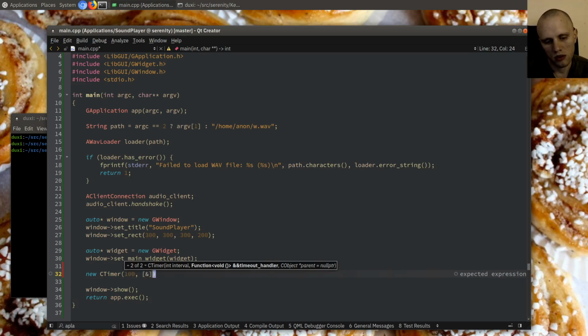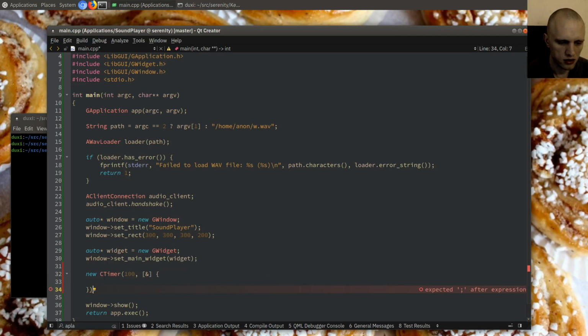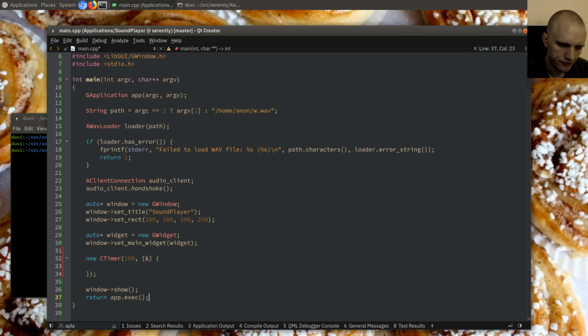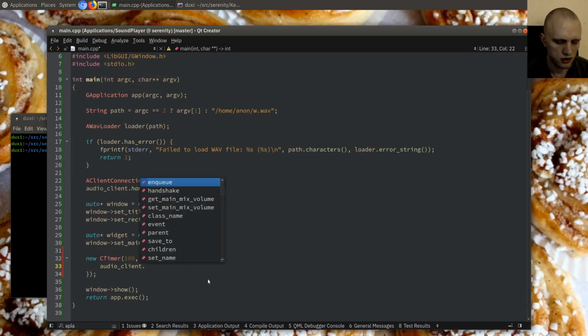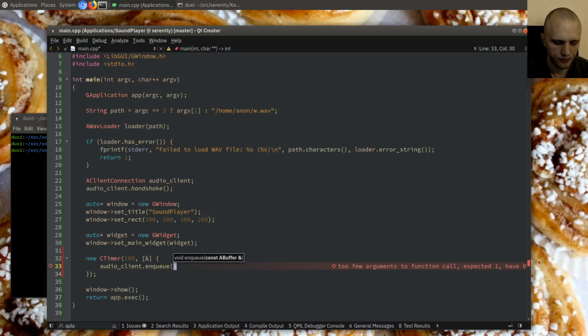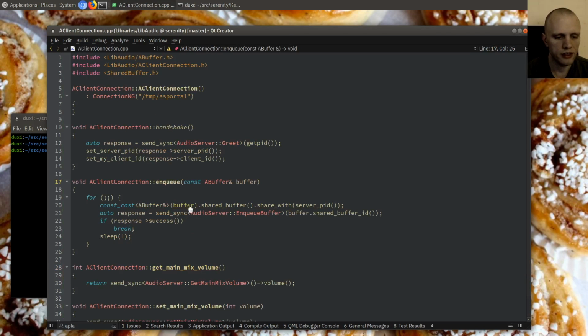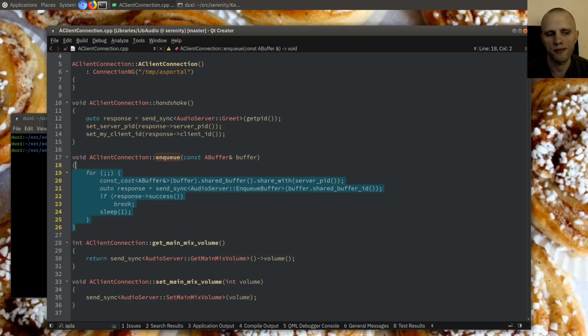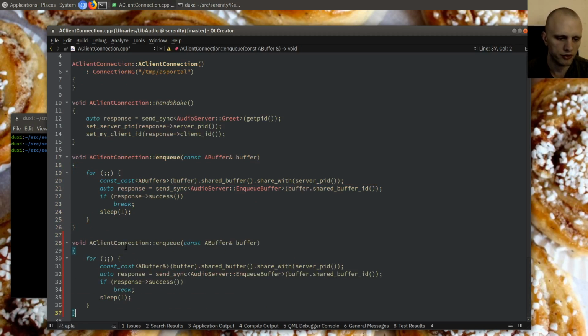We will call this timer, and this timer will, let's see, audio client and queue. We'll make a variant of this right away, so we'll call it try and queue. So try and queue can fail if there's not space in the server's queue for this sample buffer.